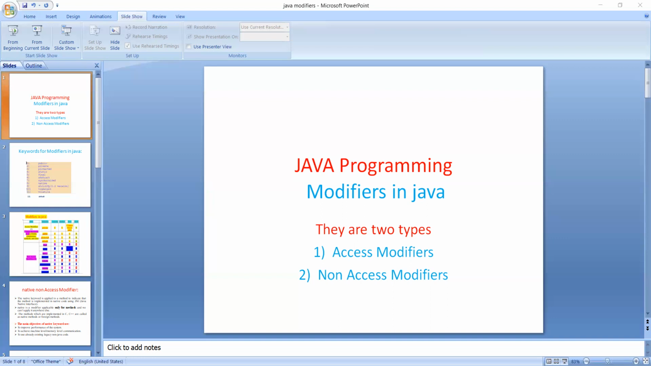Suppose you are declaring a variable as final; we have already discussed this in the last classes. If you declare a variable as final, you cannot change the value of that variable. Final means a constant value, right? If you declare a method as final, what situation will occur? You cannot override that method.